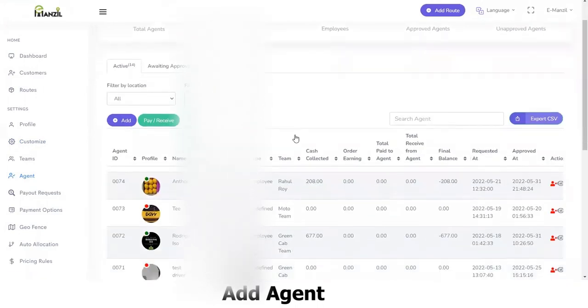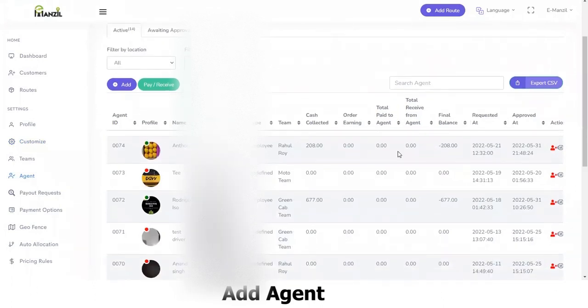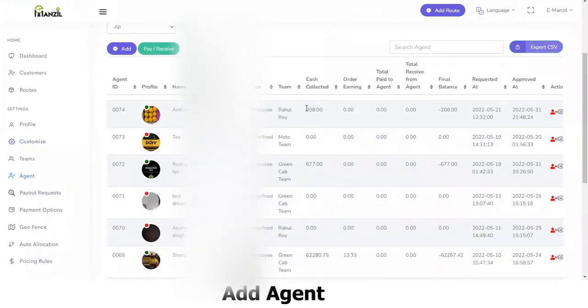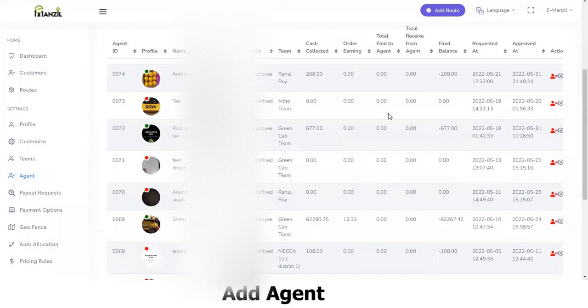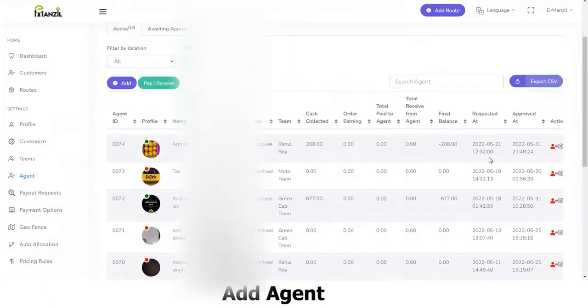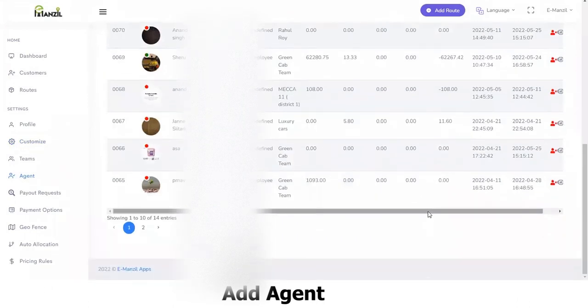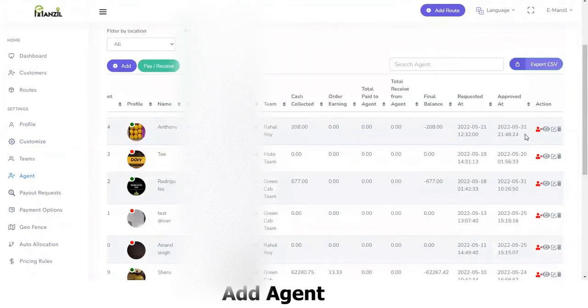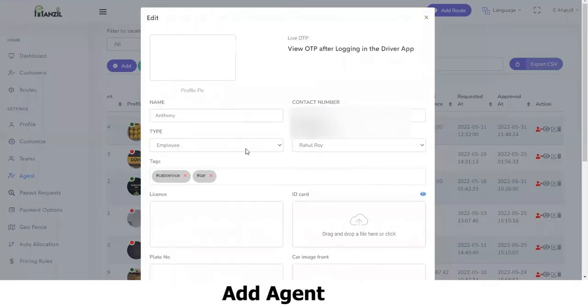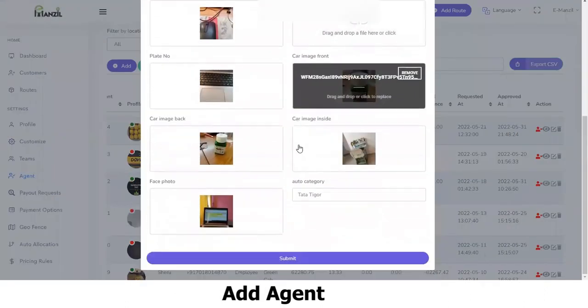Then in the active ones, you can also see how much cash a particular agent has collected. You can see their phone number, basically all details about them here. You can also block them, basically reject them, then we'll put them in the block. And you can also edit their details from here.